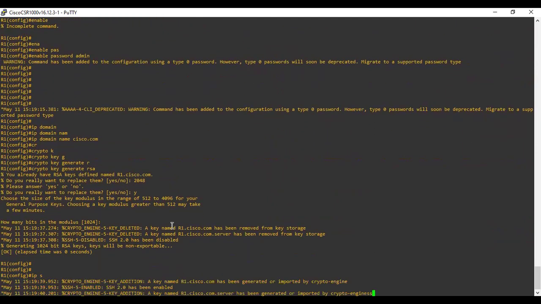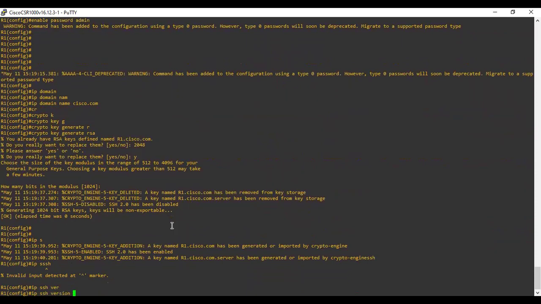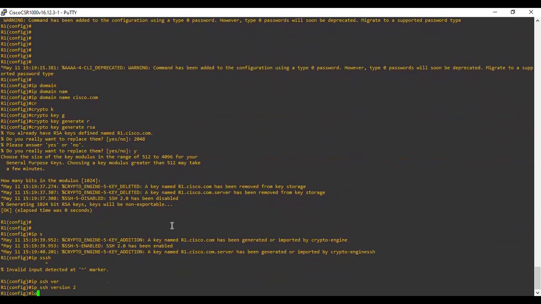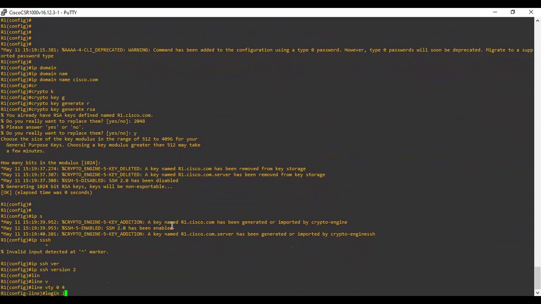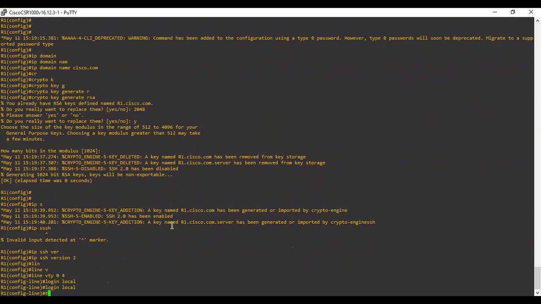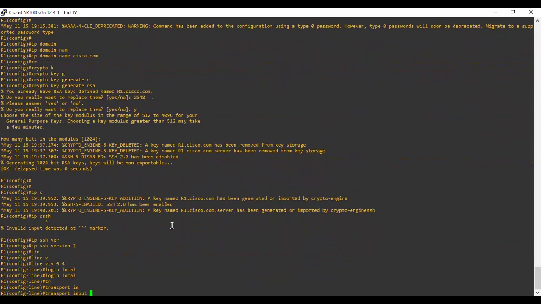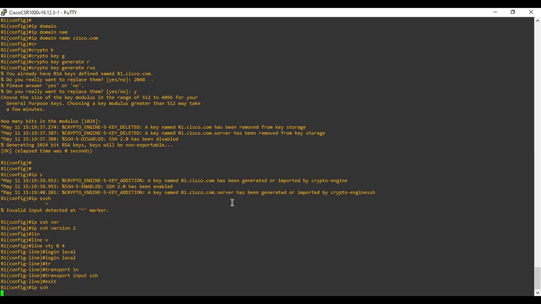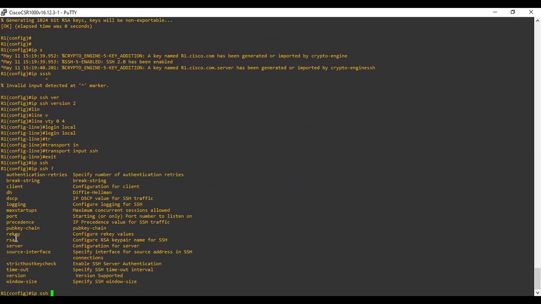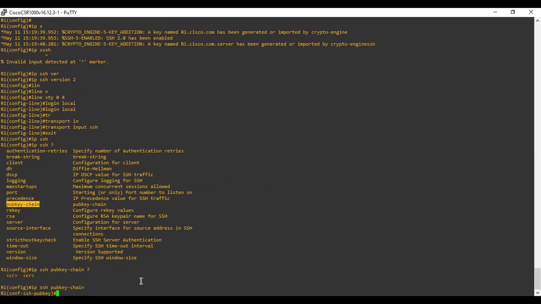Then IP ssh version 2, I will enable here. Then line vty 0 4, login local, transport input ssh, and exit. Now I have to configure IP ssh pubkey-chain. Enter.